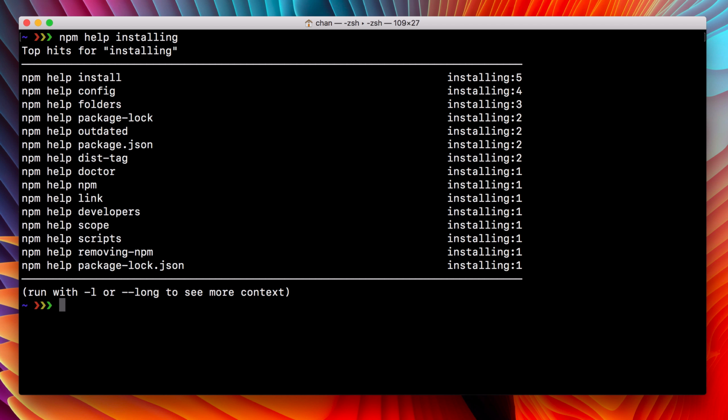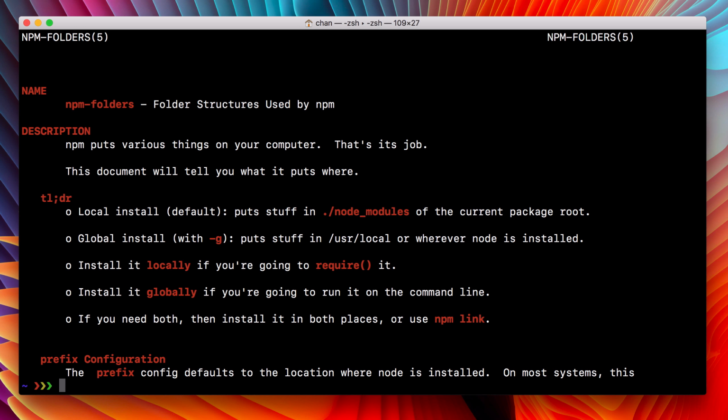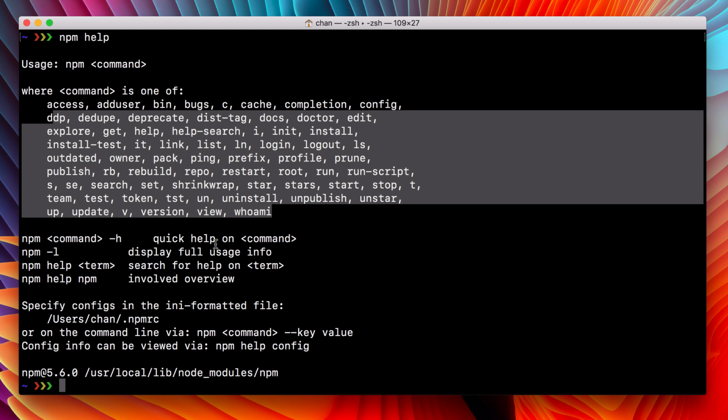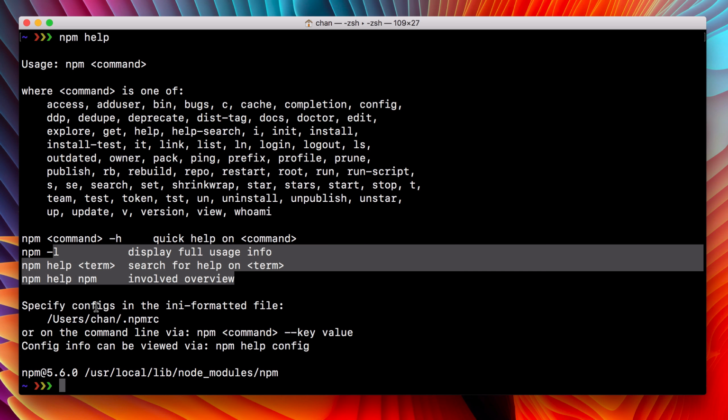Here we can see that by running any one of these commands, we'll see that term a number of times in the document. In this case, npm help install has the term installing 5 times. npm help config has it 4 times, etc. And then we can just run this command once we've found the thing that we're looking for and get the docs we were after. So again, npm help gets us a list of all the commands we can run and some additional help finding options.